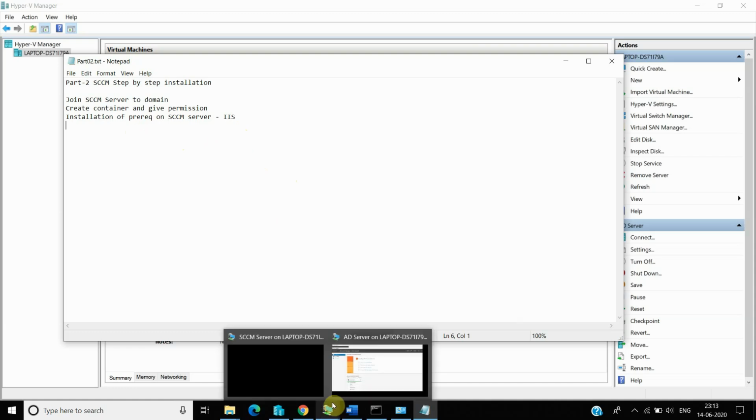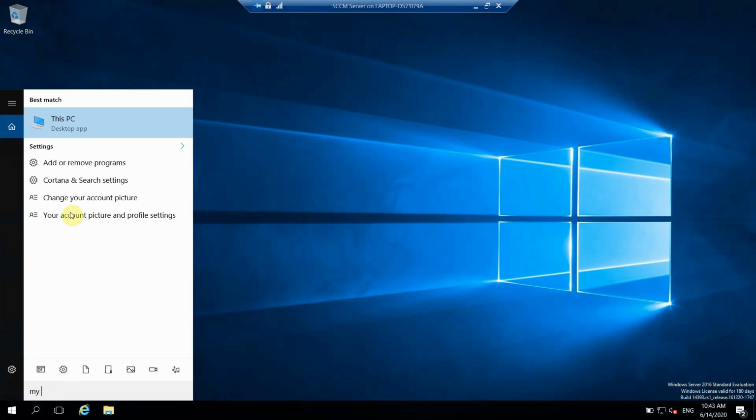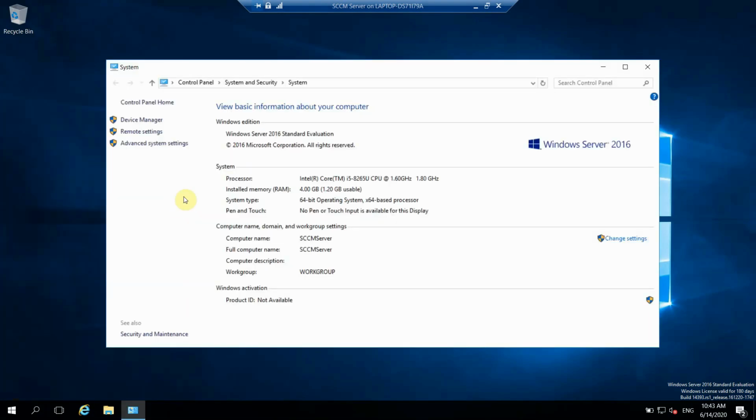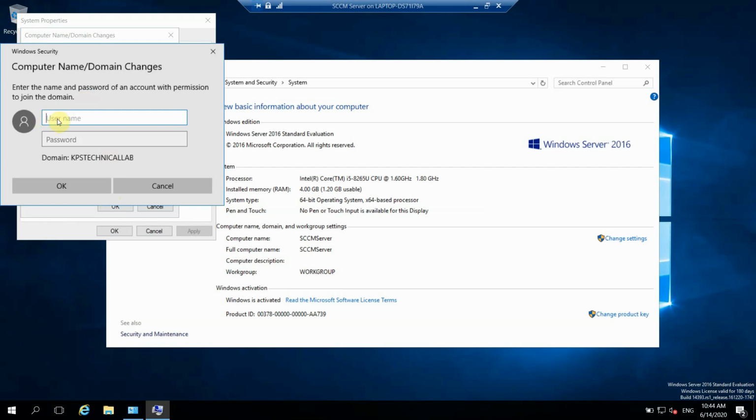For joining the SCCM server to the domain, we have to go to our SCCM server first. Type My PC, right click, Properties. Right now it's in a workgroup. As you know, we created our domain controller in the last session, and the domain name was KPS Technical Lab. We have to enter the domain controller ID and password. Administrator. I have not created any other ID right now, I'm only working with the administrator ID. The password we have to enter here.